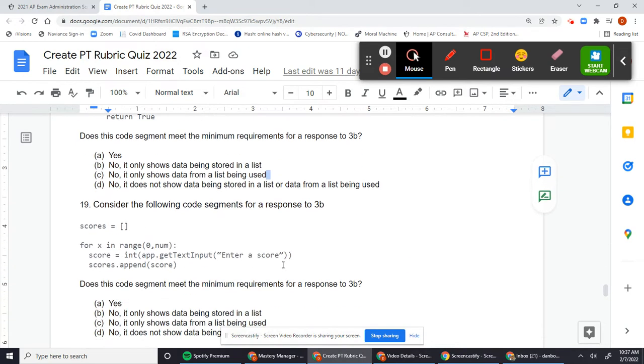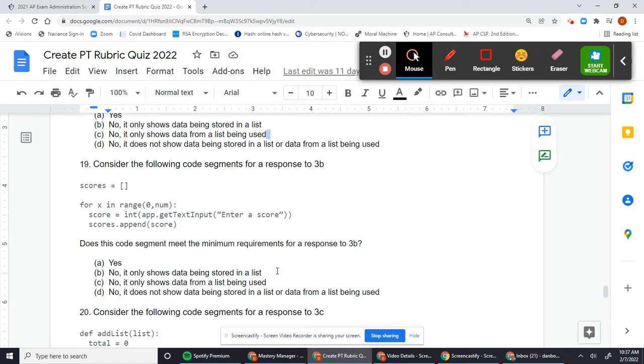All right, let's move on to number 19. Same question. Consider the following code segments. Scores equals empty list. For X in range 0 to num, score equals int app.getTextInput, enter a score, scores.append score. So we are showing the list being initialized as empty, but then scores.append score. We are using a loop to append various numbers into the scores list.